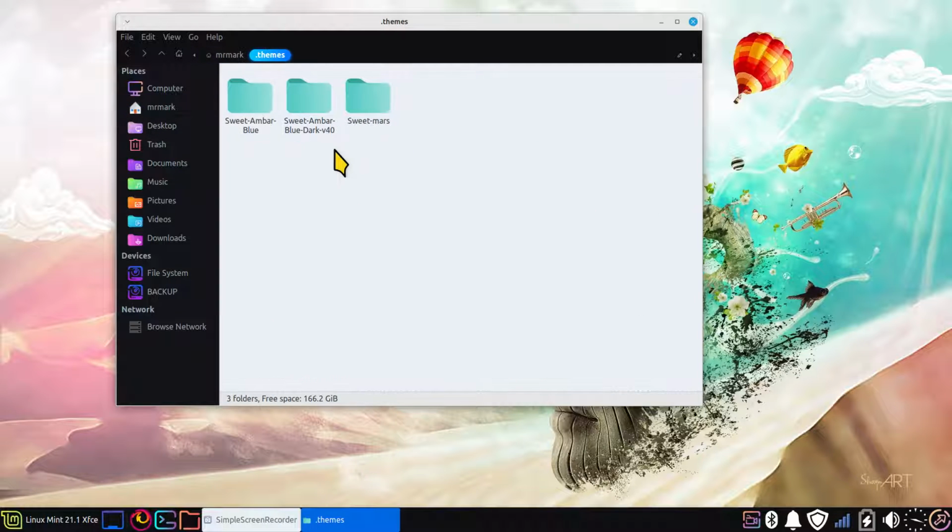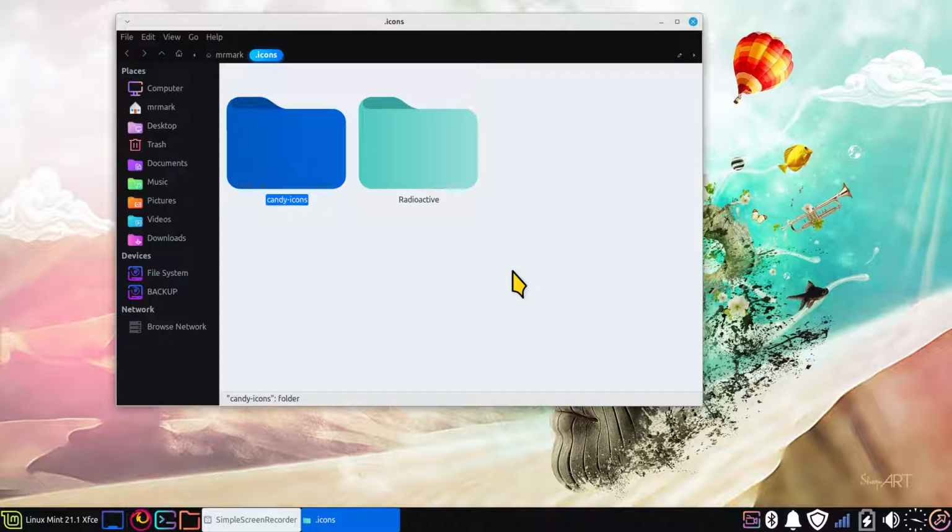So my themes are going to go in here in .themes, and then in my .icons I have my mouse cursor and my icon set for Candy. That's what you're currently viewing. These are Candy icons. Eye candy, Candy icons. A little pun on words. That's what these folders look like. So that's literally what I'm using right now.